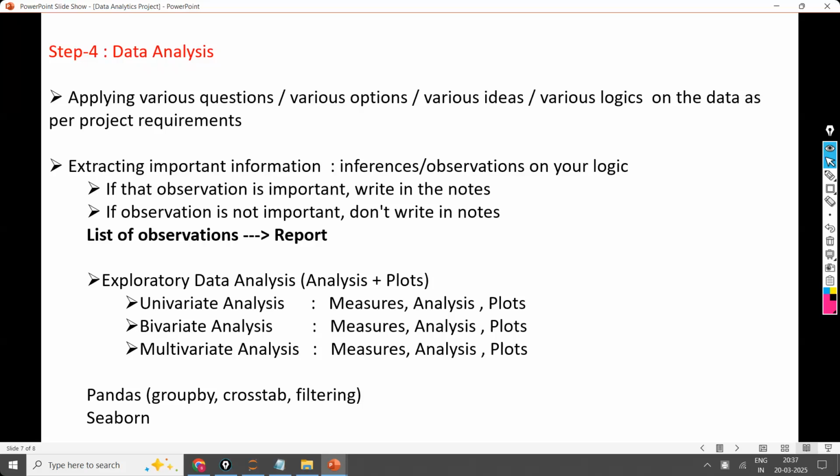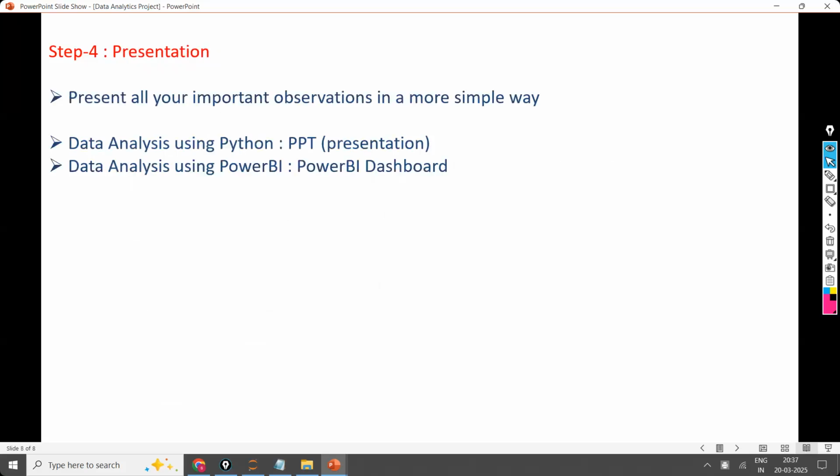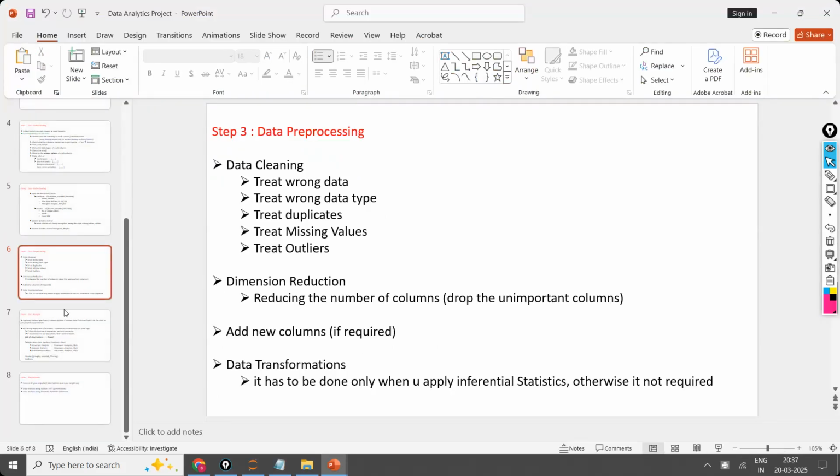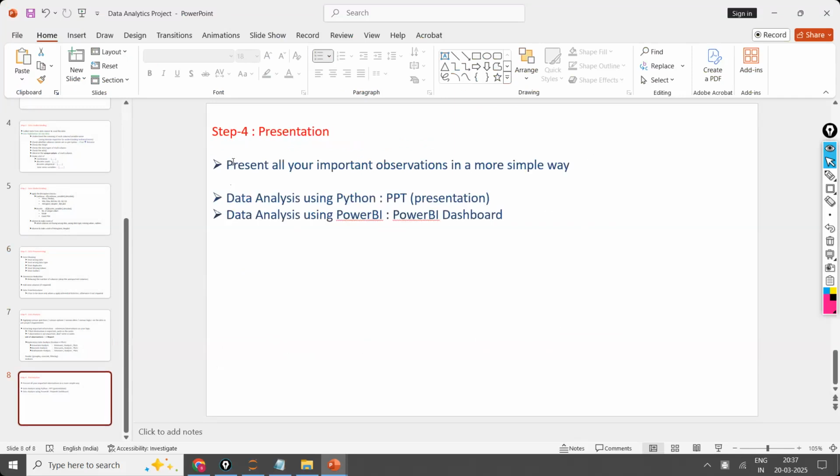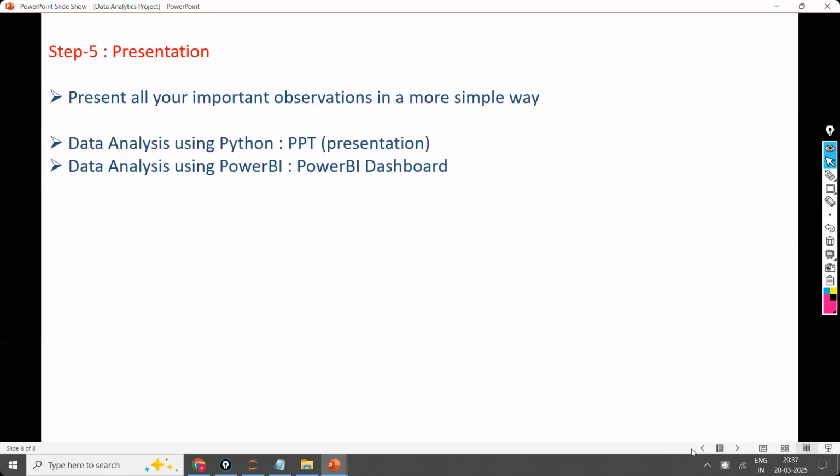Done. Now, this one is called presentation. Presentation is the last step. Step number 4 is called data analysis. Step number 5 is called presentation. In total it includes 5 steps. Your data analysis project will include the 5 steps. Step 5 is called presentation, where you present all the important observations you have made in a simple way to others.